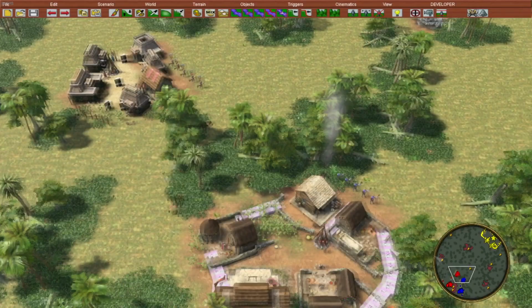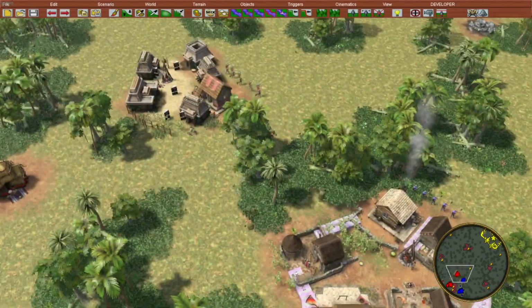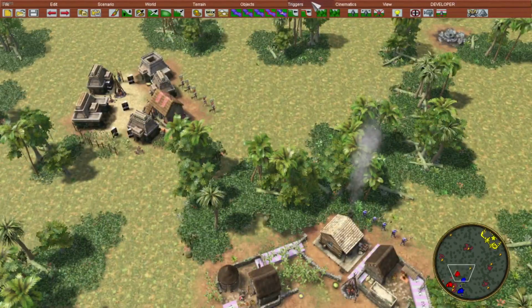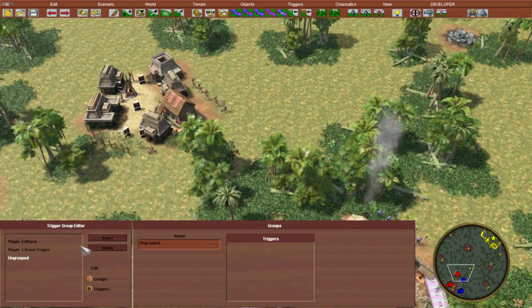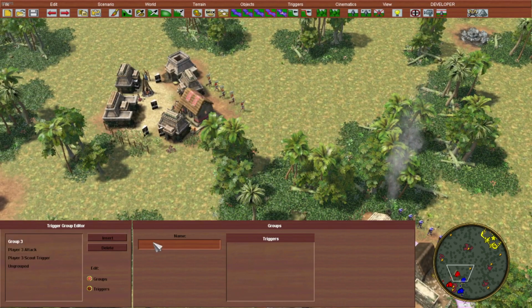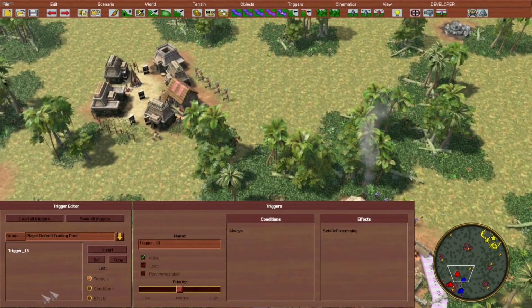And now what I'm going to do is set up these trading posts to be required defense buildings for the players. So I'm going to go down to Group Editor, insert another group, and make it Player Defend Trading Post. There we go. Triggers.